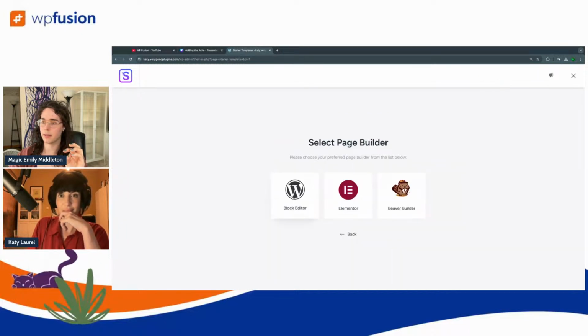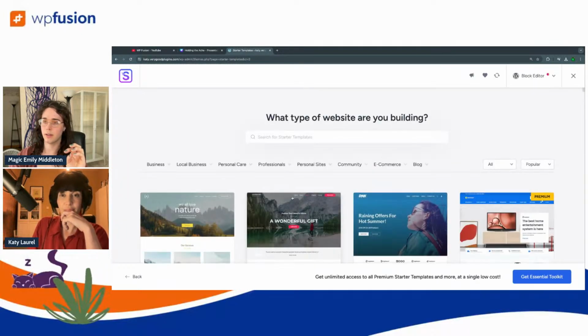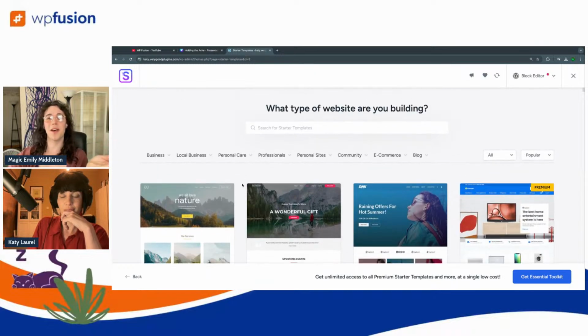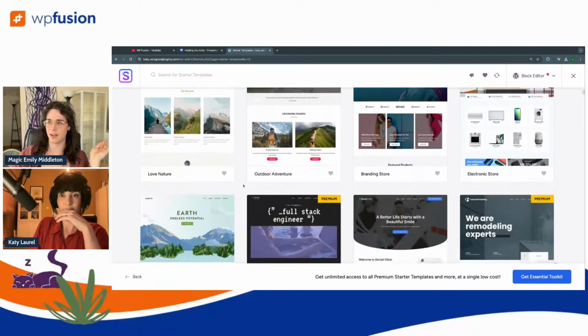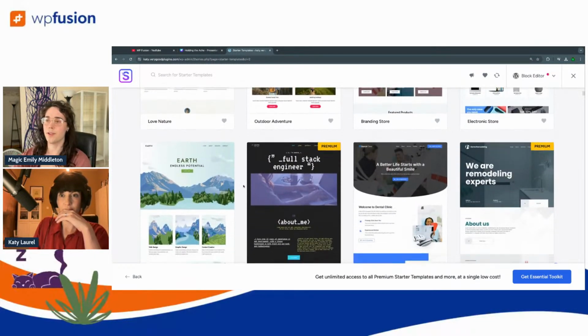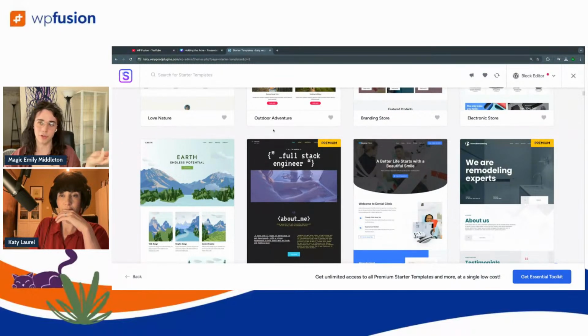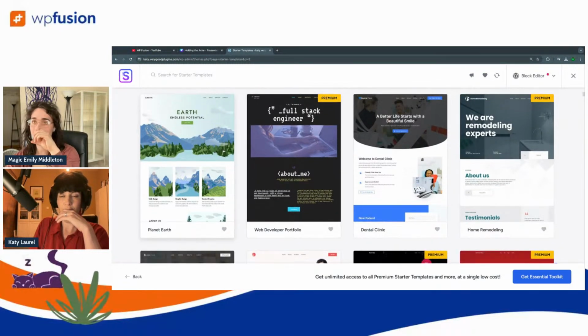Build with a template. Do the block editor. There we go. Okay, so this is what we're hoping to see here, where we have a lot of options for starter sites we can work with. Some of them come with the Astra Premium package and some of them are free.